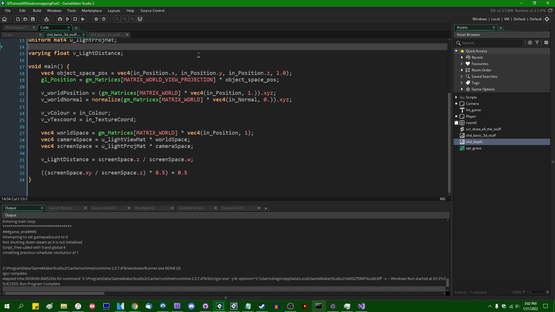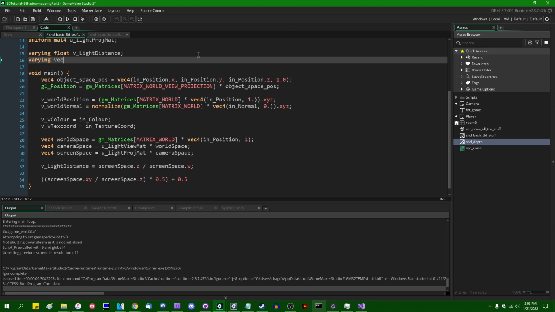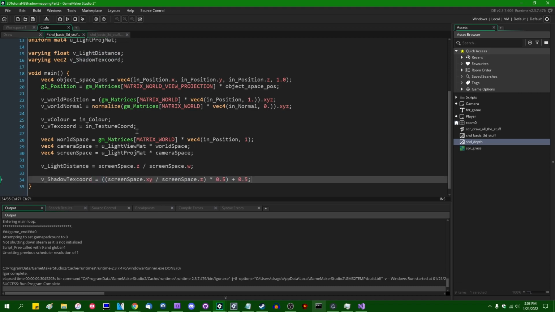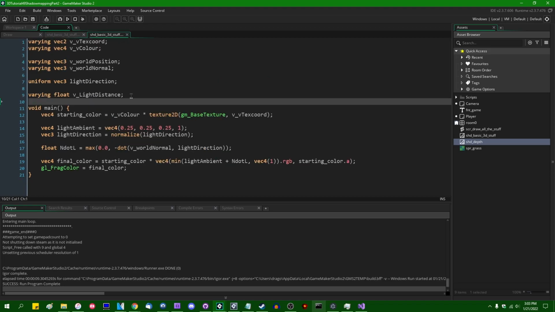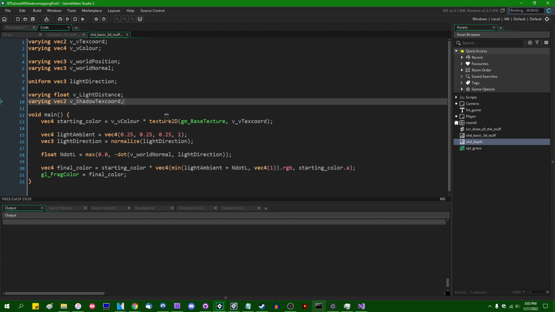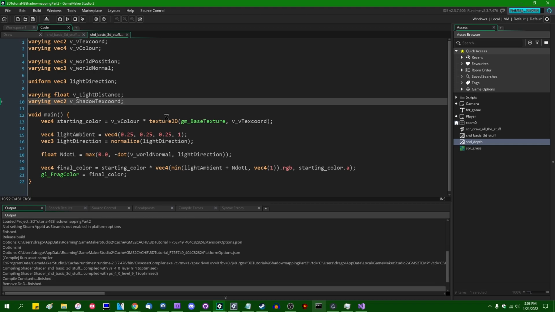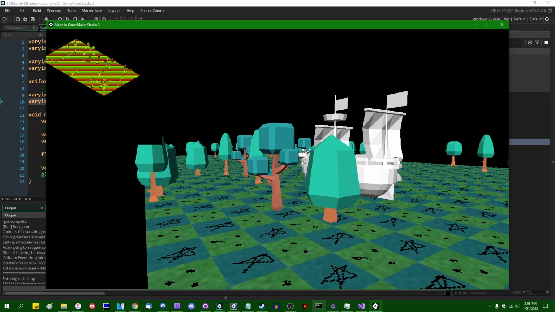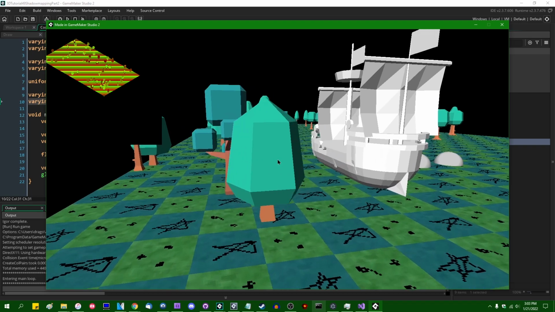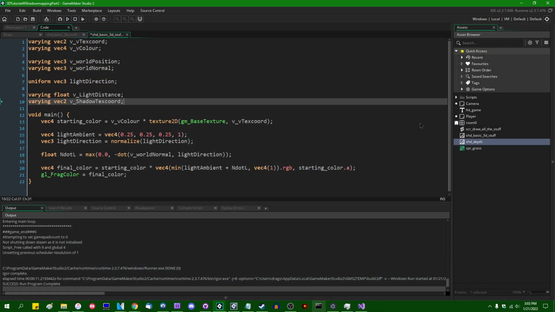I can make myself another varying. Let's call this varying vec2, because this is going to be an XY. Let's call it v_ShadowTexCoord, and v_ShadowTexCoord can be set equal to this, and it needs a semicolon at the end. And we can carry this over to the fragment shader. I just want to make sure that this is going to compile, that I didn't do anything stupid. Nothing's going to happen because I have not started to use these values anywhere. Good, the world is still rendering, nothing's on fire.